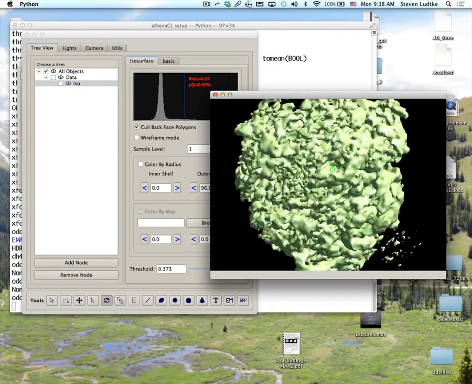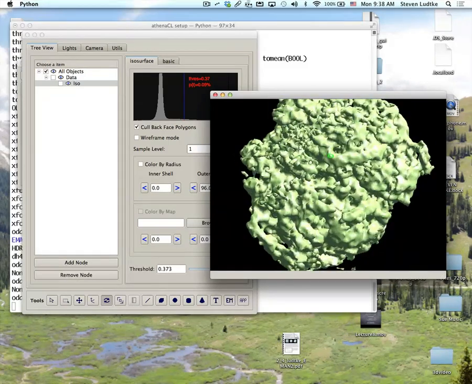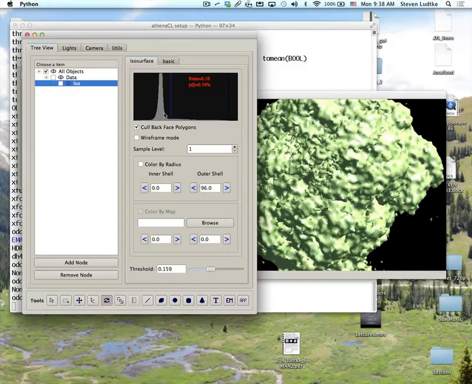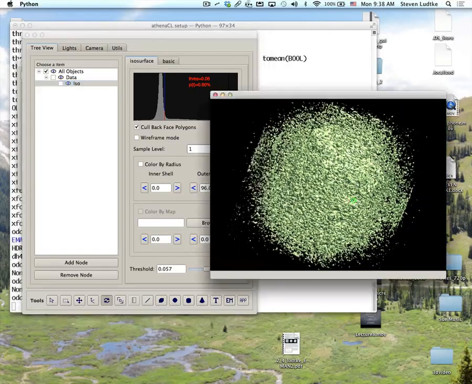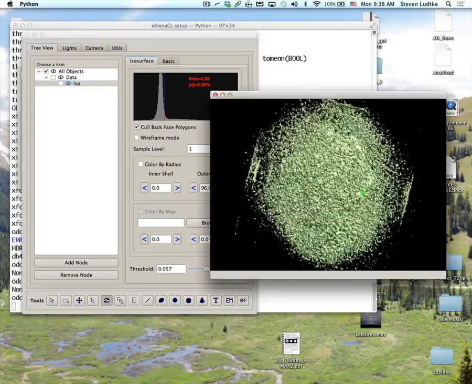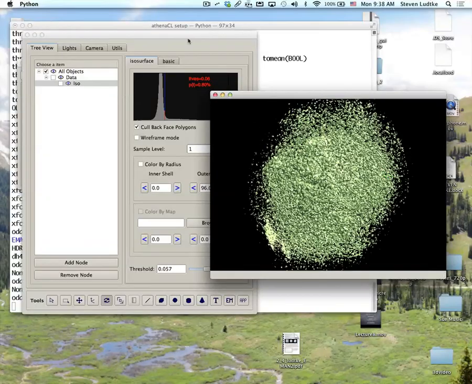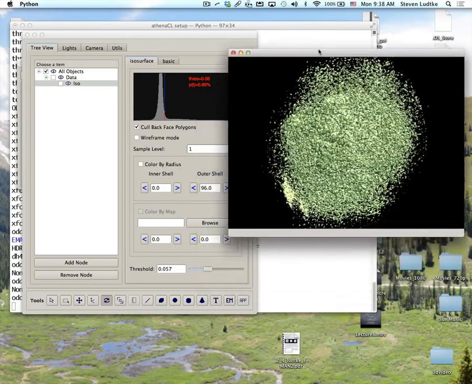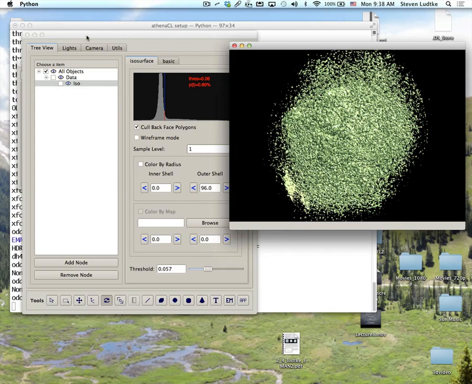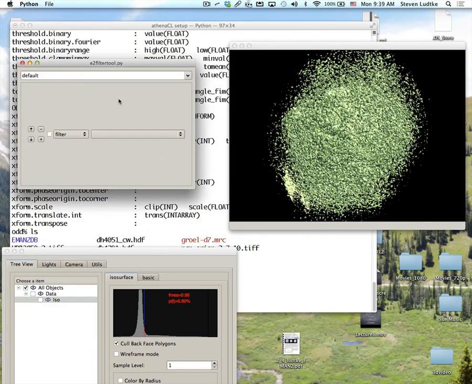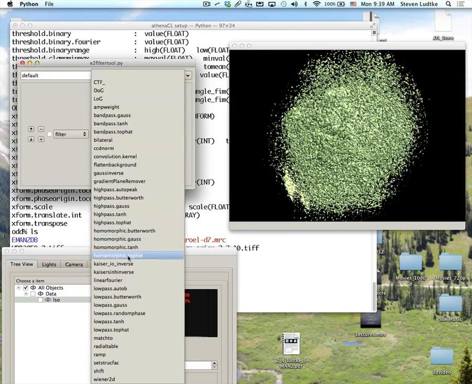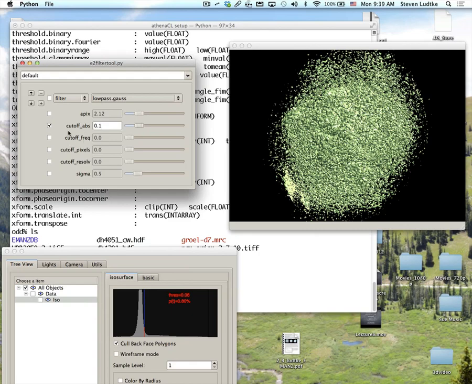Okay, so you can see this looks kind of noisy. And in fact, if I lower the threshold even more, we'll see there's actually a lot of high frequency noise present in that reconstruction. So let's say I want to do a low-pass filter on that data to get rid of some of that noise. So we go back here, and we can say filter. And again, I'll just use the low-pass Gauss filter, and we'll turn it on.